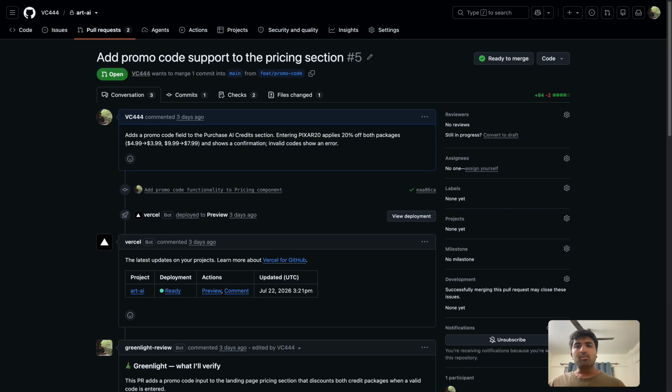Now he opens a PR, he tests it locally, and everything is good. But when you are reviewing it, you have no idea how it looks. You have no idea if it works properly. The only way to know is to pull in the branch locally and then run it yourself. With Greenlight, you don't have to anymore.